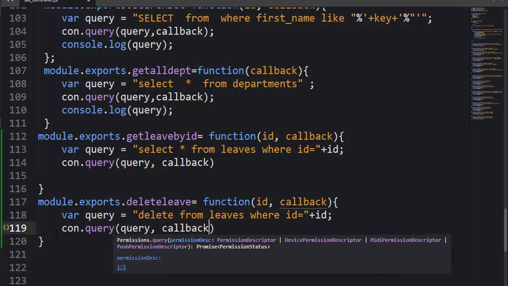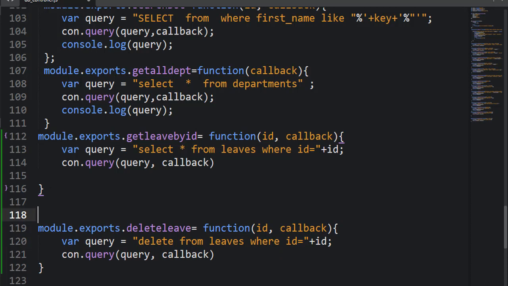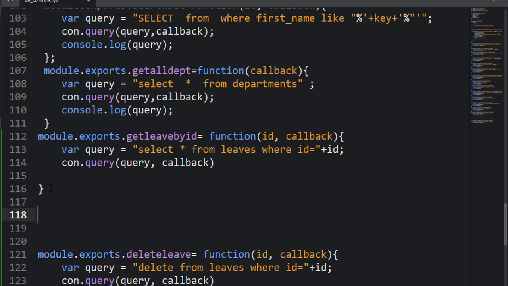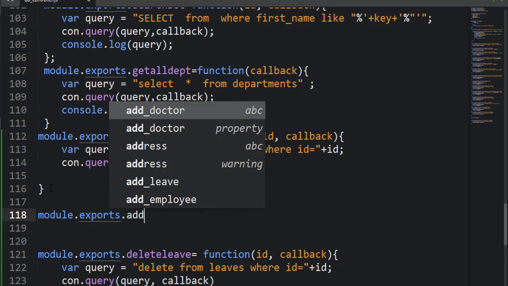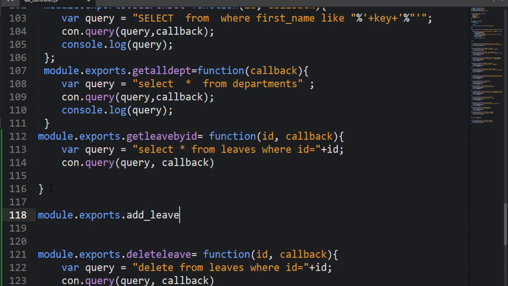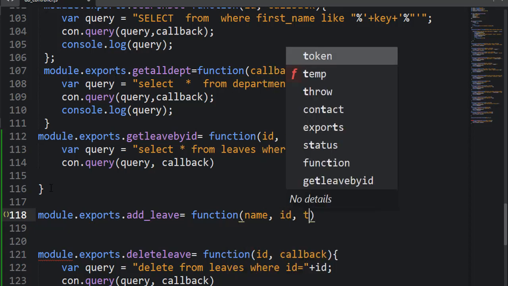So the next thing we have to do is, let me just come down here and put this next function here. The next thing we want to do now is to be able to add leave into our database. Let's say module.exports.addLeave is equal to function. Then we have to pass everything we want to add inside our leave table as parameters. Number one is the name, then we have the ID, then we have the type of leave.